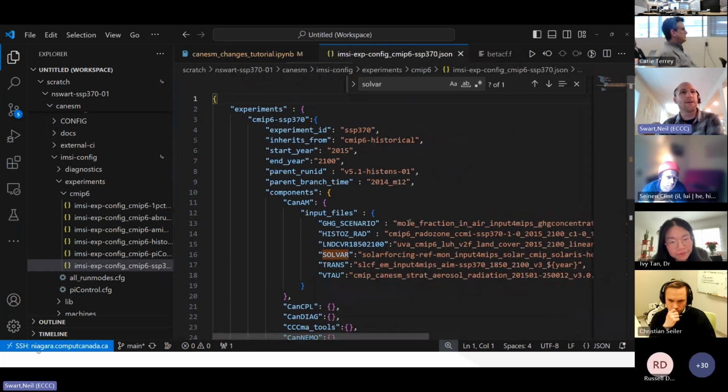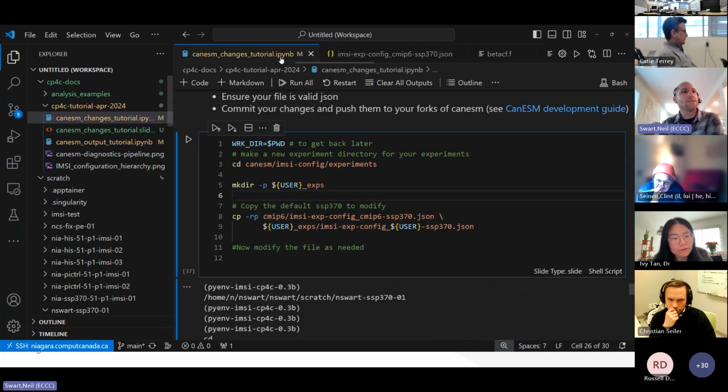This is literally the contents of that JSON file that defines that experiment. What I want to do is copy this. So I'm going to find the closest experiment to the one that I want to change, copy that into my own experiment name, and modify it. So that's precisely what's happening here.